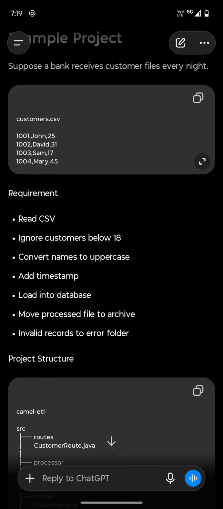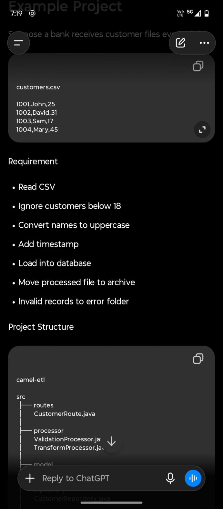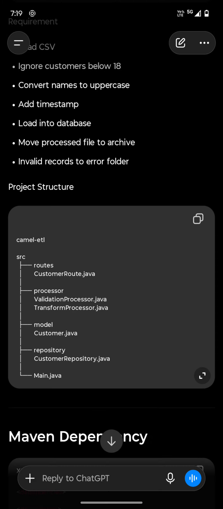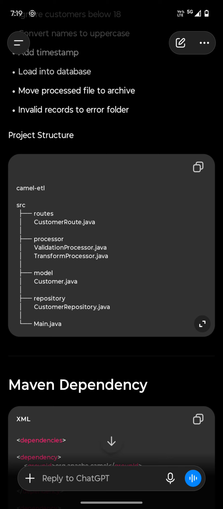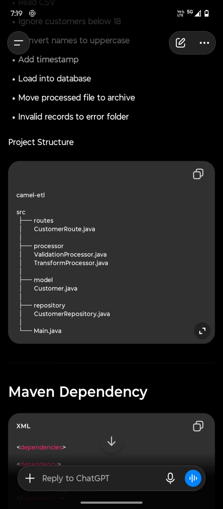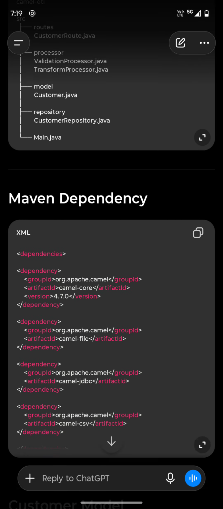And we need to convert the customer names to uppercase. These are the little validations. And we have to add a timestamp, and after that load the complete data into the database. Once the data is processed, we have to move the file to the archive folder. If any invalid records are there, we need to move that file to the error folder. So this is the project structure. Here we did not specify the folder names and all the database configurations. We ignored it. Imagine they are already there.